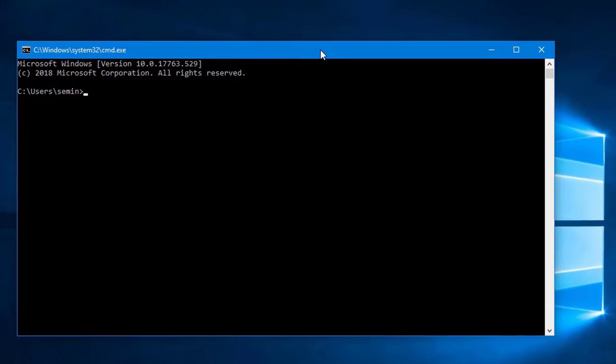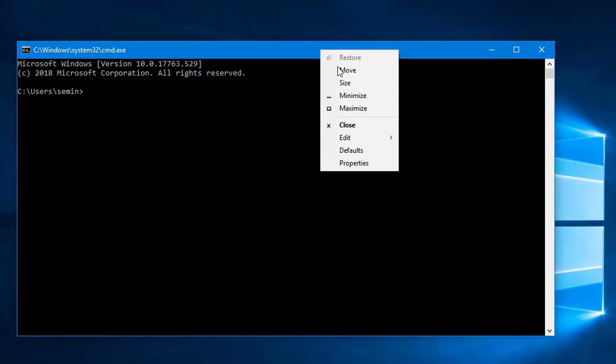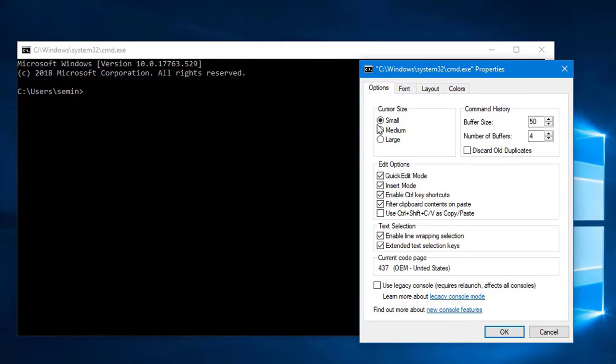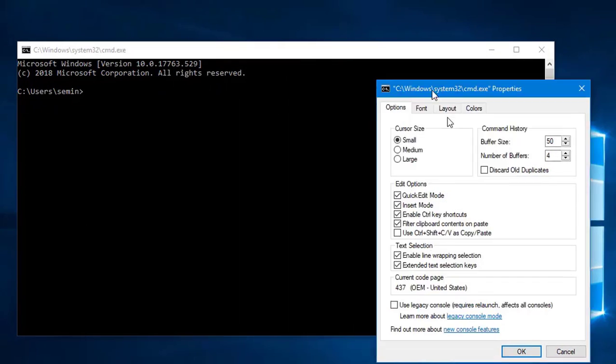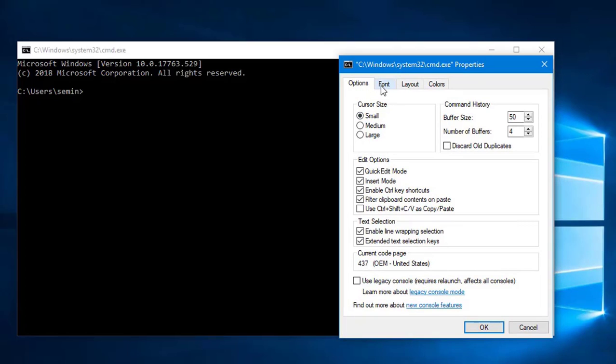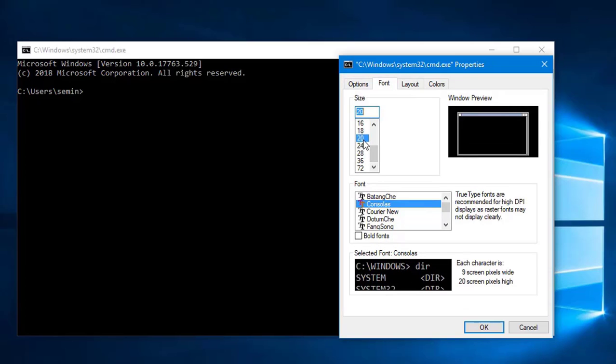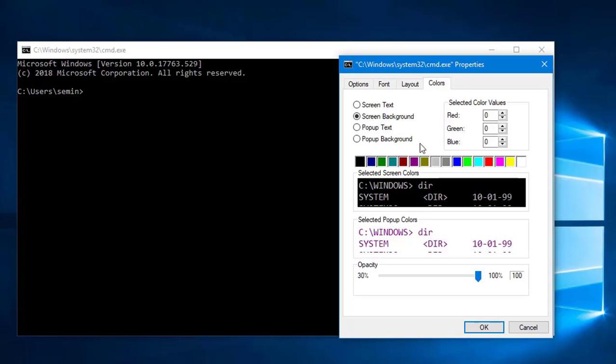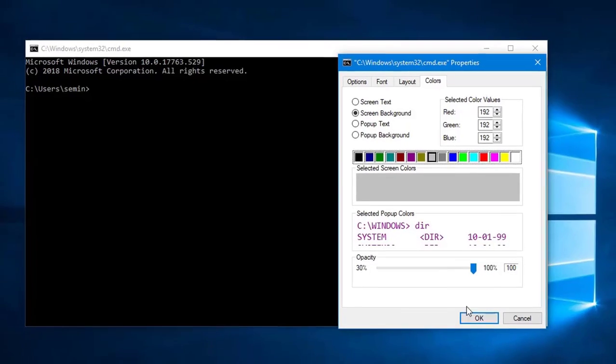So go to the title bar and right click, Properties. You can change the view of this window. From this window you can get options for layout and colors. From options you can resize your cursor, like you can use large, you can use a font size like 20, you can change your layout. I am using height and color. You can use any other color like this one. Okay, now press OK.